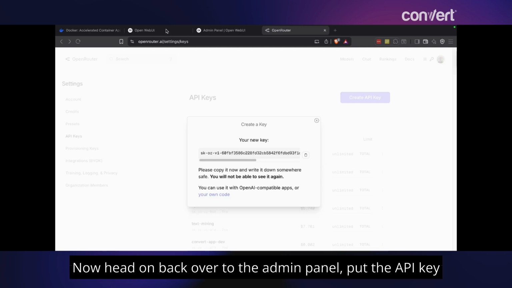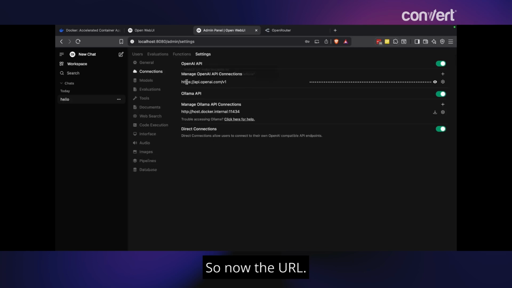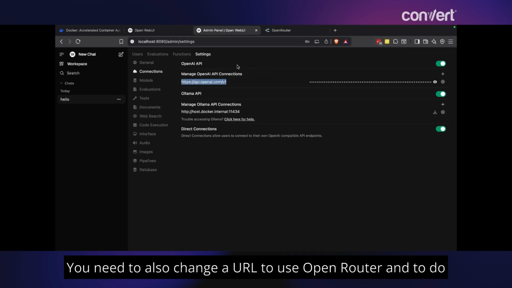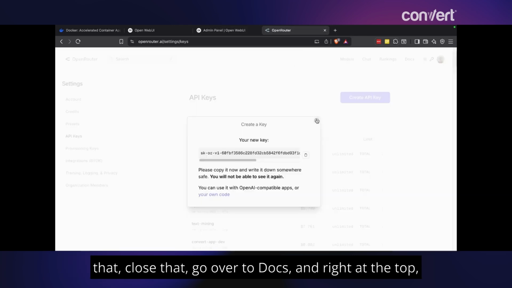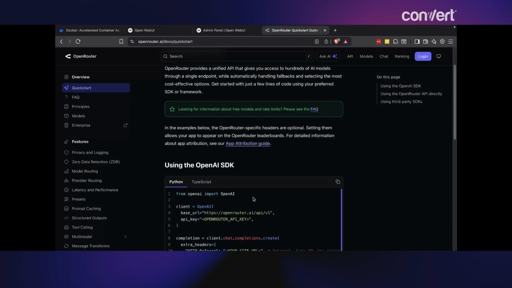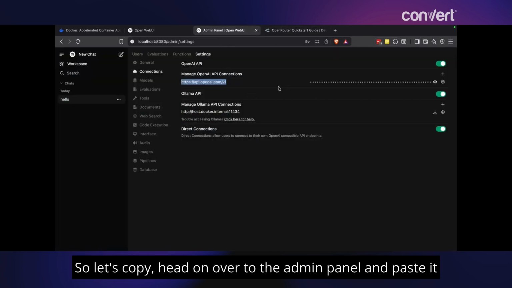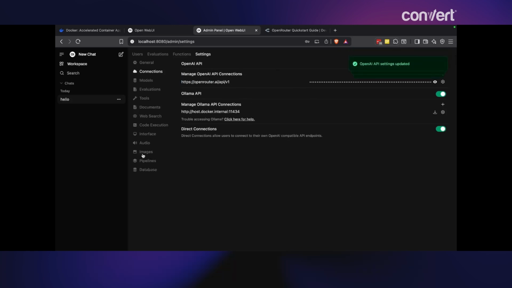Now head on back over to the admin panel, put the API key in there. So now the URL. You can't actually use this URL. You need to also change a URL to use OpenRouter. And to do that, close that, go over to Docs, and right at the top, this base URL, that's the thing you need to copy. So let's copy, head on over to the admin panel and paste it in there, hit save.